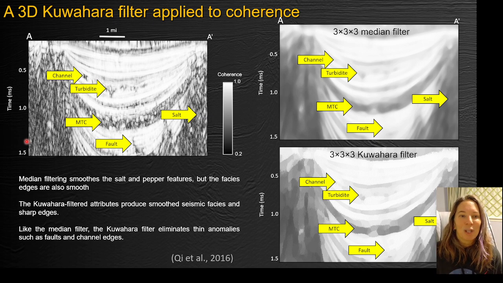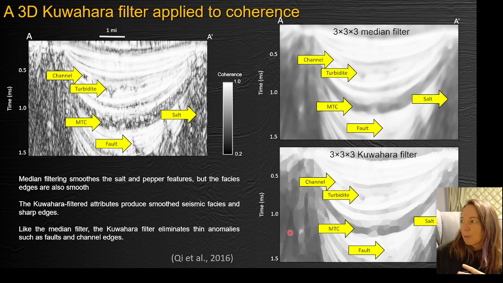This example shows 3 different versions of the same section. We've got the original section of the seismic data up here, and then a 3x3 median filter and a 3x3 Kuwahara filter. You can look through these, and we've marked out some of the main features: the channel, the turbidite, a large salt complex, a mass transport complex, and then a fault.